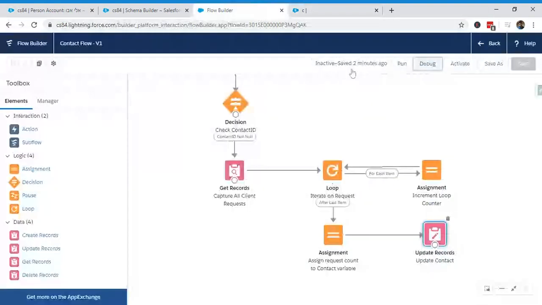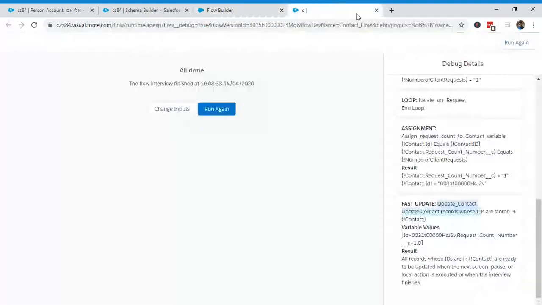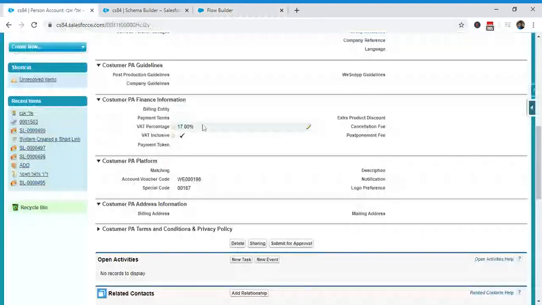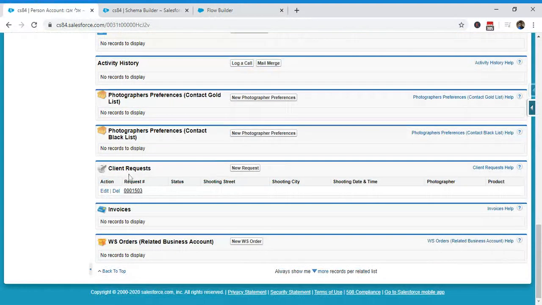Now in order to automate it, we need to first activate this flow. I'm activating it. And in order to automate this functionality, we need to write the process builder. So whenever a new record is created, or the lookup field is updated, in the process builder we need to automate this so that it can automatically call that visual flow and do this for us.